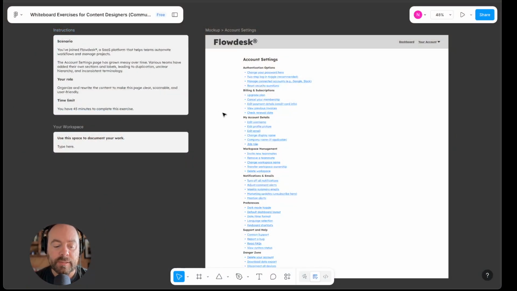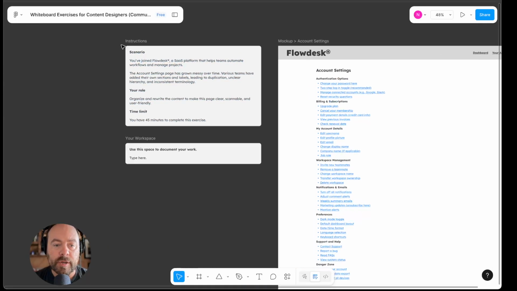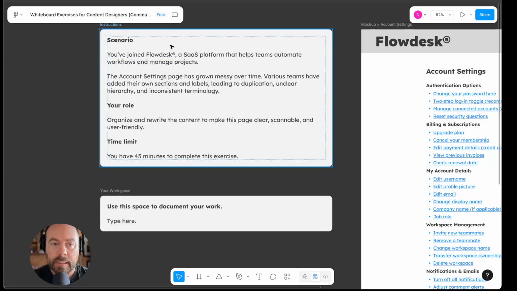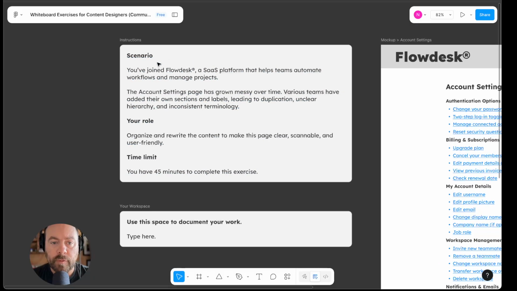Here's the exercise. We have a mock-up of an account settings page and some instructions along with a little workspace to document our process. Let me read the instructions to you just so you can see what this is all about. Scenario, you've joined Flowdesk, a SaaS platform that helps teams automate workflows and manage projects.